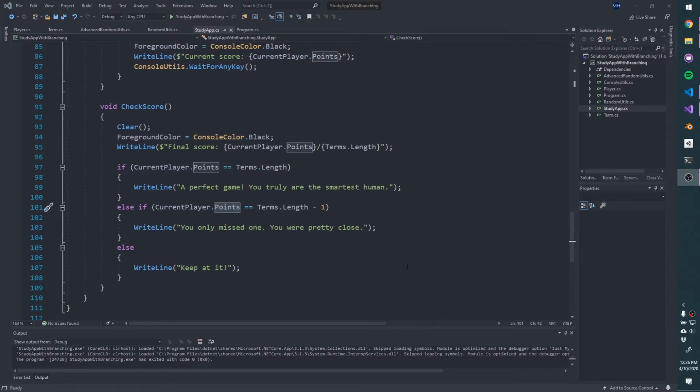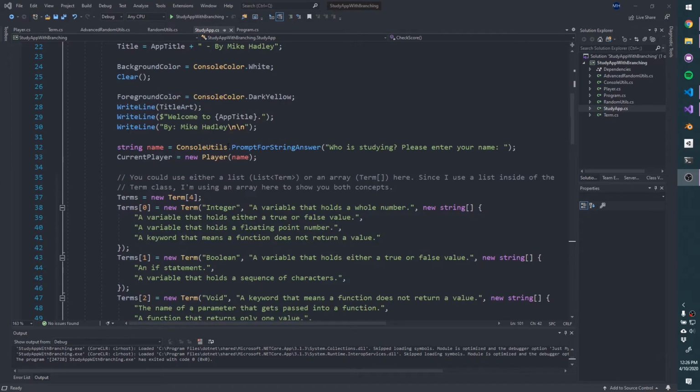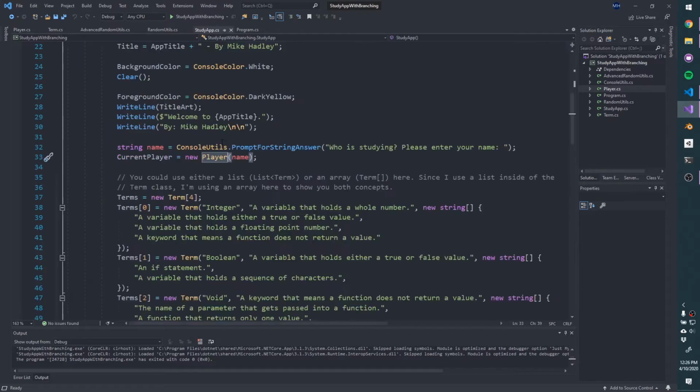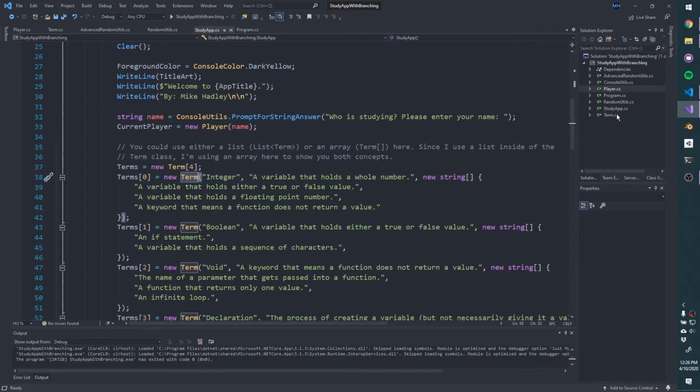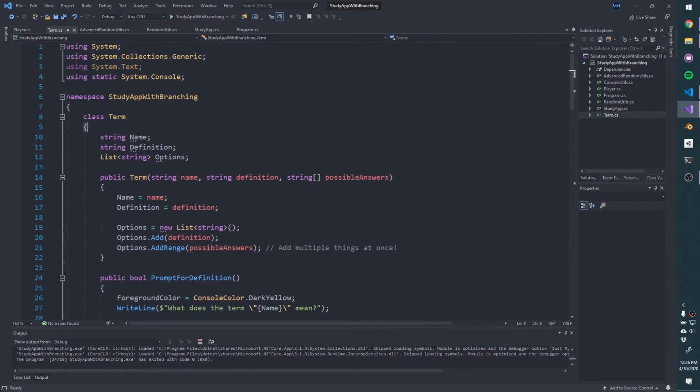So at this point, in reading the application, we could dive into any of the classes that we've kind of skimmed by. We saw that up at the top there's a player class, so if we wanted we could dive in there and look at how does the player class actually work, or we could look into the term class and see, well, how does the term class actually work? Oh, it's got a name and a definition and a bunch of options associated with it.